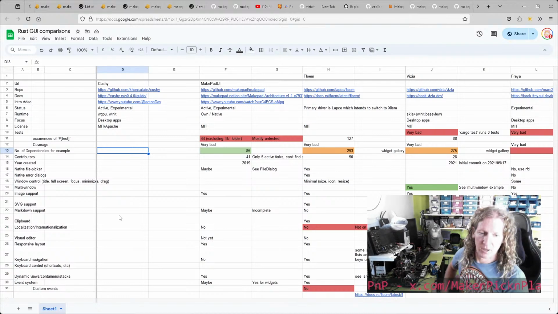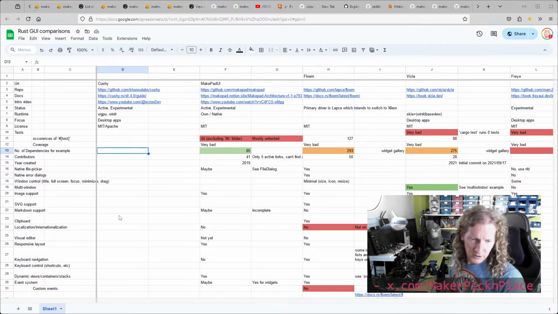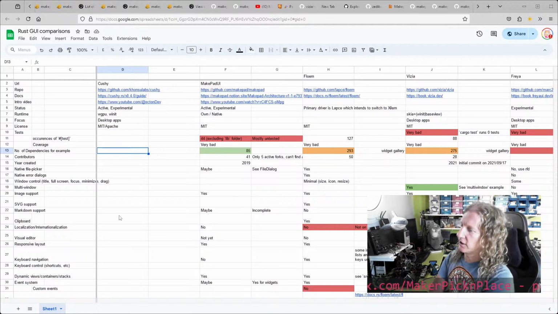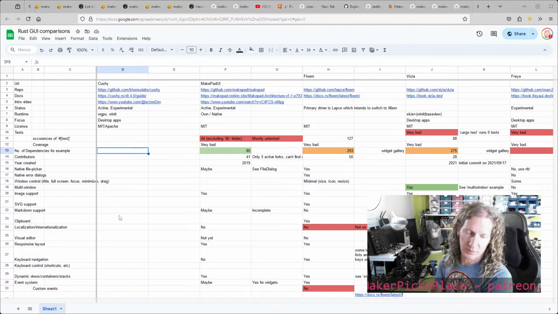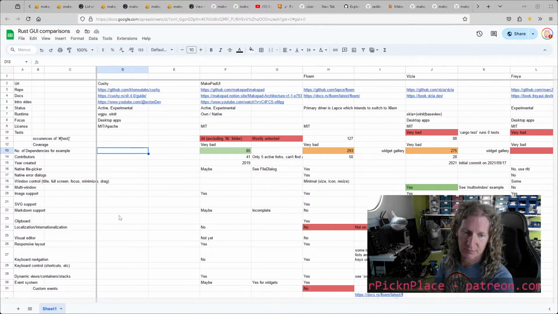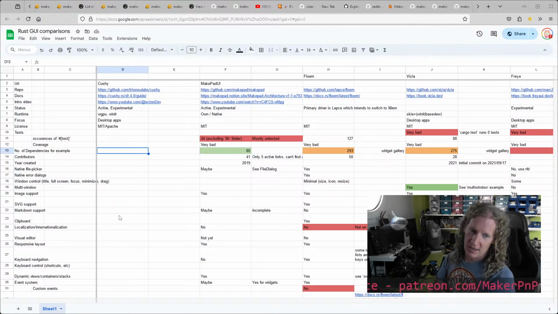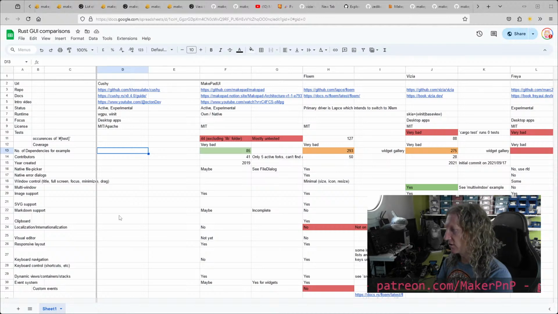But I think that's going to do for today. We're going 2 hours or so. I'm going to have a read through some of the documentation and update this little spreadsheet with my findings, and then maybe we'll try and recreate the example in yet another GUI framework.